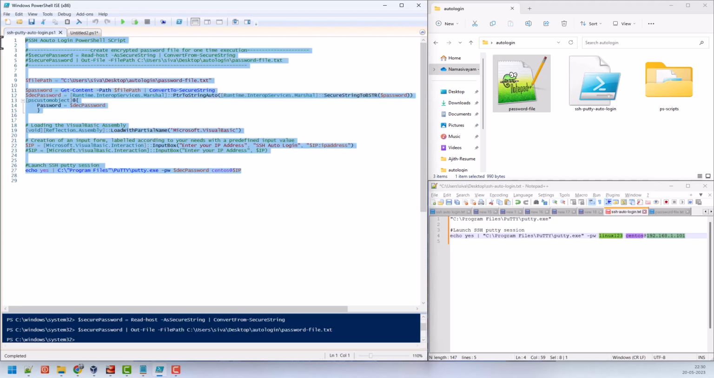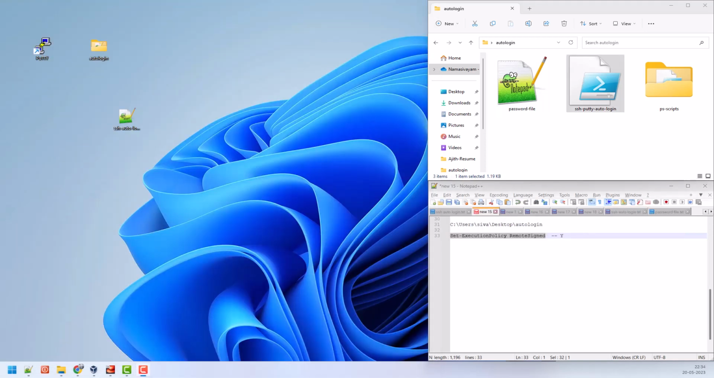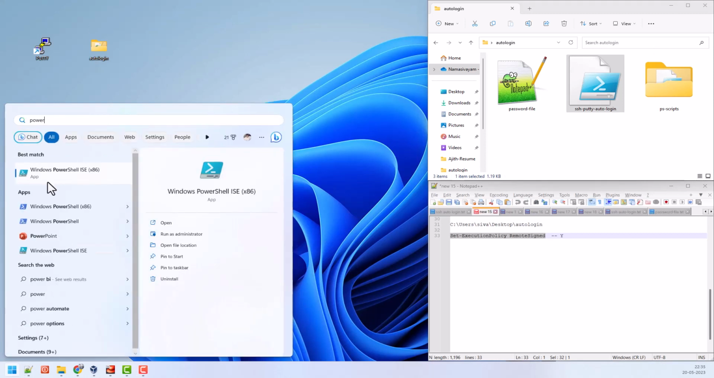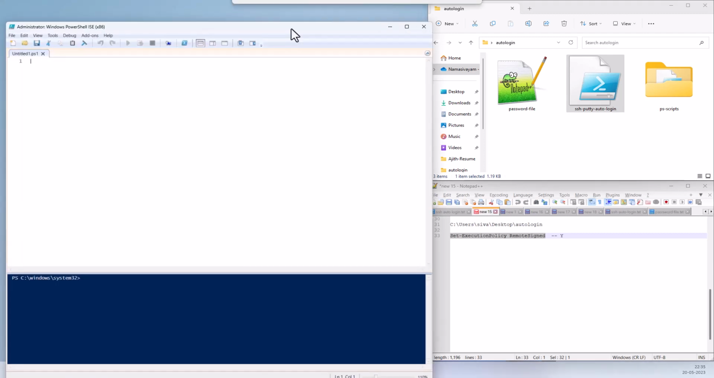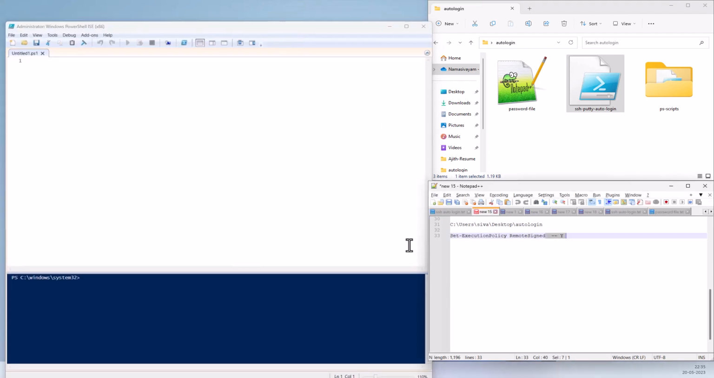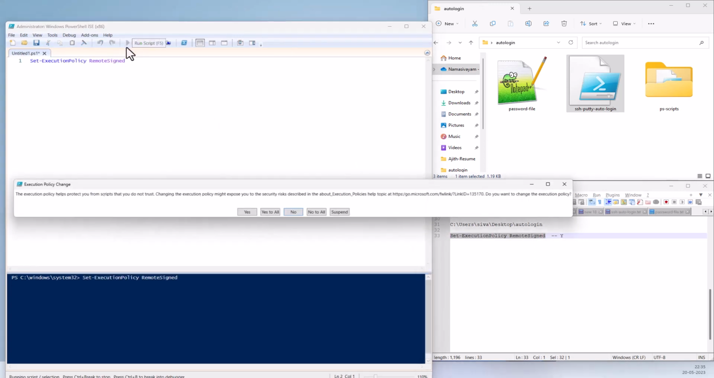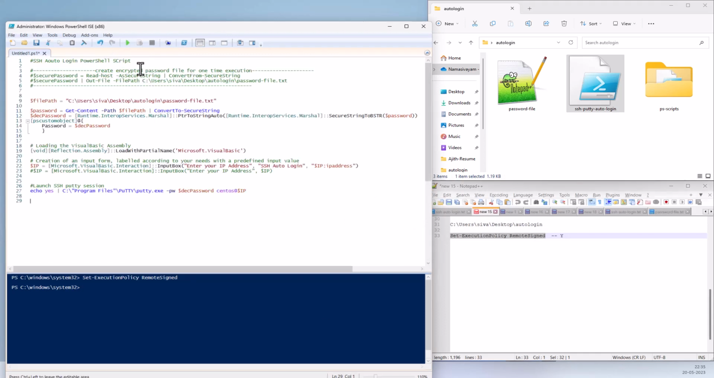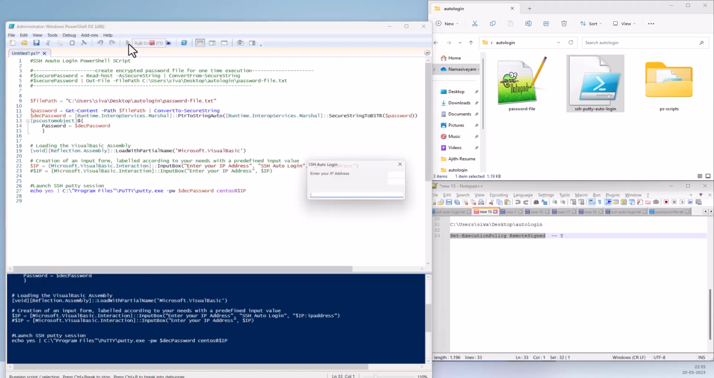Once the script is ready, now we can go and execute this script. Sometimes PowerShell might throw an error. To fix that, go to PowerShell, right click and run as administrator, and execute this command. Then click yes. Once this is done, execute your PowerShell script now.